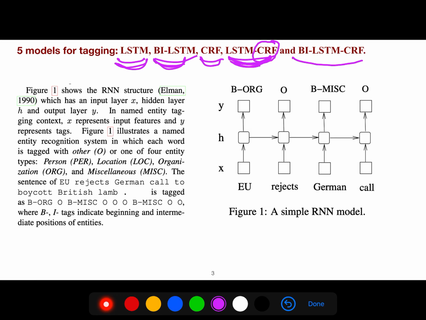And if you combine the best of both worlds, bidirectional LSTM to have good features and combine it with this structured prediction model, which is conditional random field, then you have an even better model. So for example, "EU rejects German call." They have used this for entity recognition, for example, beginning of organization, this is beginning of miscellaneous, and this is other. There are some other entities that we don't know, they're out of what we know.